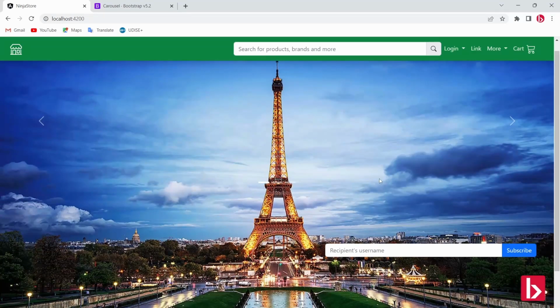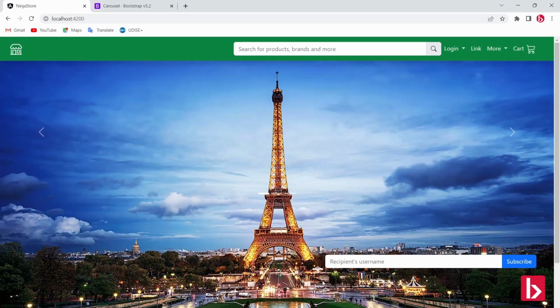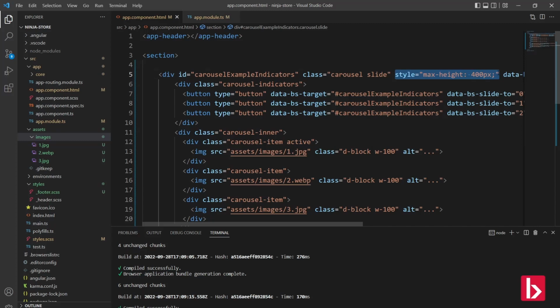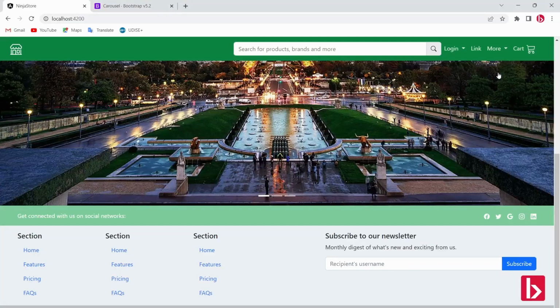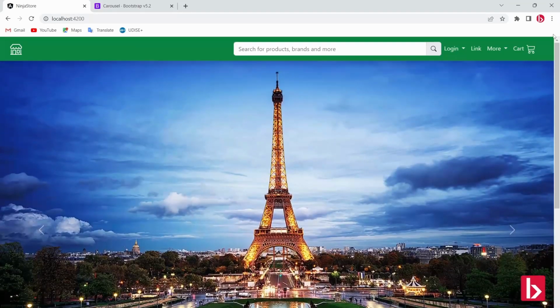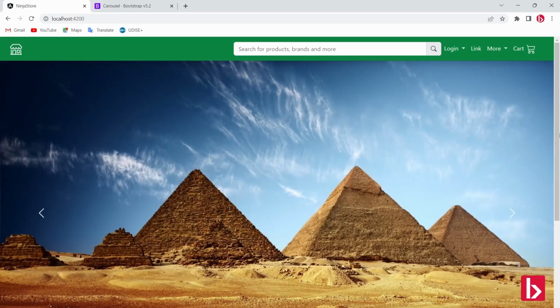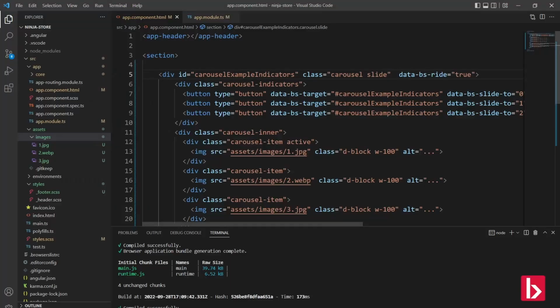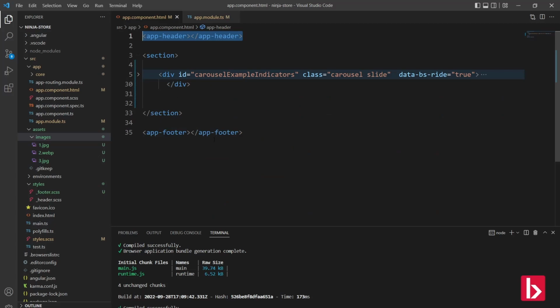The image height is more, so that's why it is coming here overlapping on the footer. So leave it at maximum height for this. Okay, we will see later. So this is our carousel, this is our footer, and this is our header. You can see app header is at the top, after this is the section where I have written this much code for our carousel, and below is the footer.